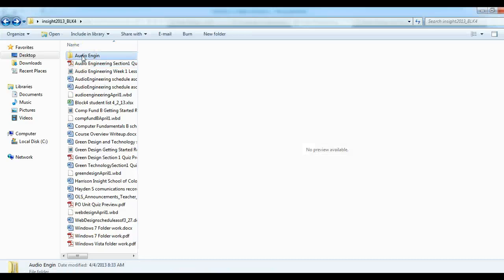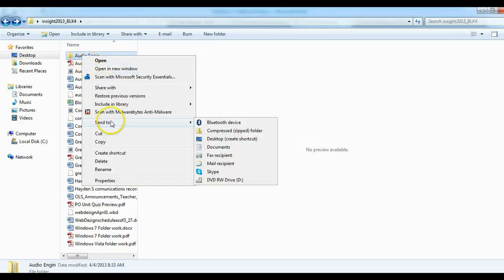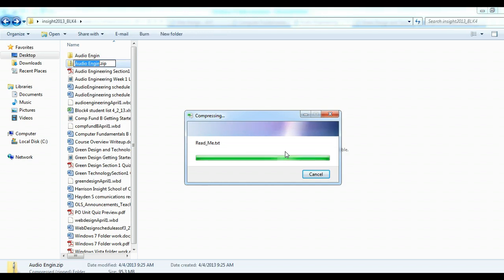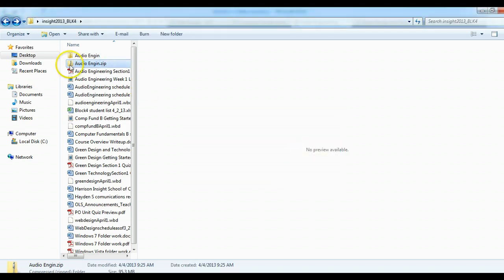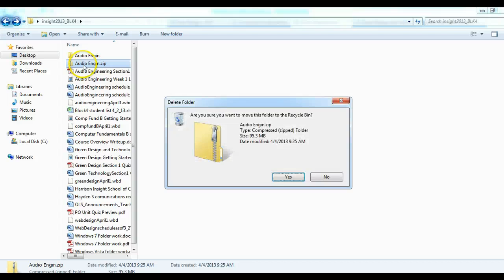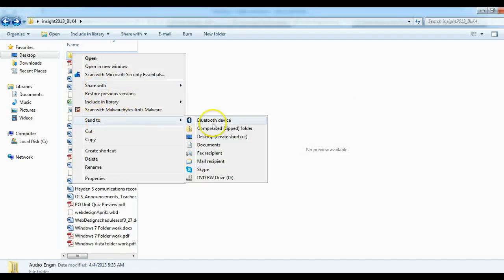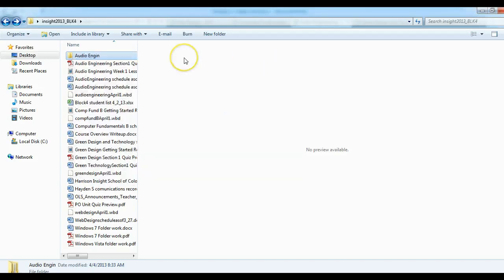So I click on it, I right click, and then I can send to compressed zipped. So I already can do it on my Windows 7 machine. So I hit send to compressed zip, and watch what happens. It's compressing that. So now I have right here the zipped file that I can send through email. So again, if you're able to right click on a folder and send to compressed zip on your computer, then you do not need to download 7-zip.